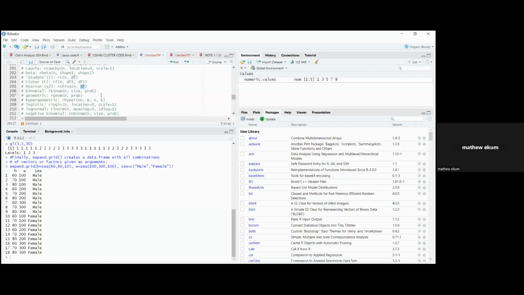Then for binomial it is rbinom. rbinom has 2 parameters, the size and the probability. That's why we always talk of the mean to be np. So once you know the size and the constant probability of success, you can always use your rbinom. Then for geometric distribution, you have 1 parameter as well, which is just the probability. So it's rgeom.